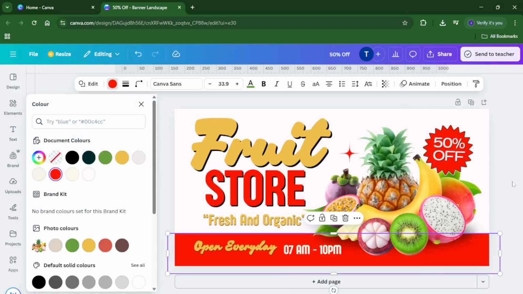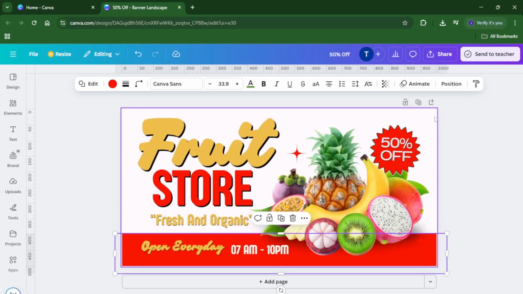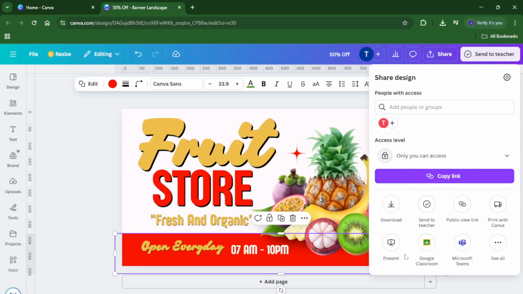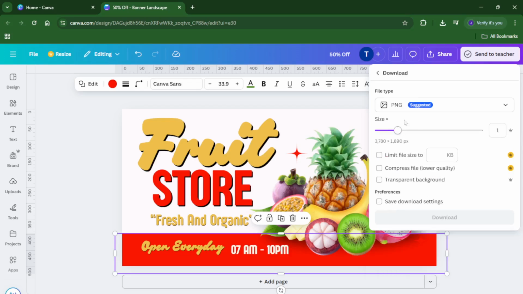Once you're happy with how everything looks, just hit the download button in the top right corner. You can pick your preferred file type. Usually PNG for web banners is perfect, and that's it, your banner is ready to use. And there you have it, a stunning custom banner made 100% free with Canva.